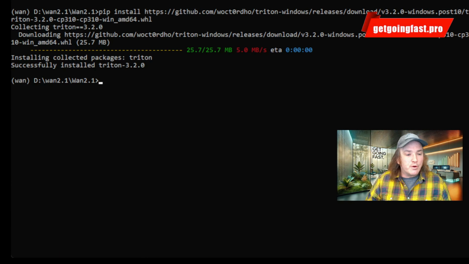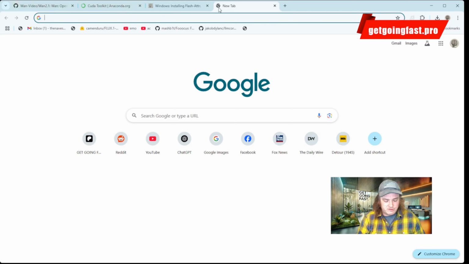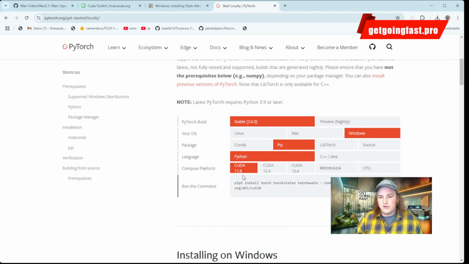Okay, now we've got our acceleration set up. Now we need to set up our torch and our torch vision. If you remember, we deleted it from the requirements.txt because it wasn't what we needed. So we're going to go back to our browser and do a search for torch install. It's going to bring up this page, Start Locally from PyTorch. We're going to scroll down, and notice this CUDA 11.8. We're going to grab 12.6.